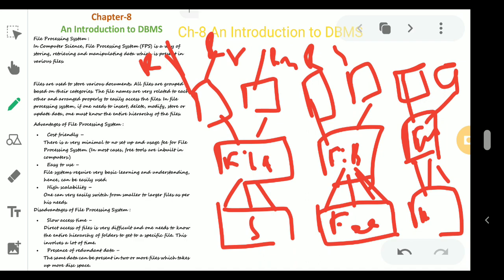First is data duplication and inconsistency. The same data may need to be stored in different files. What will happen if the same data is stored in different areas? It increases the disk space.